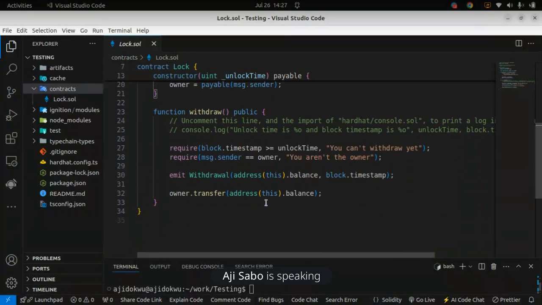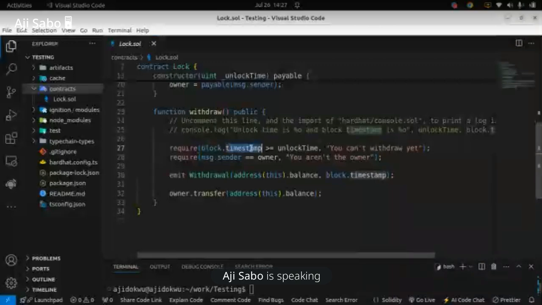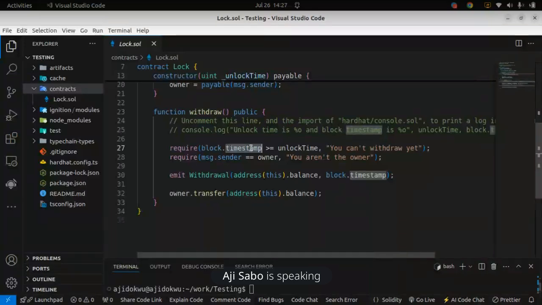What withdraw does is just allow you to withdraw your funds. Are you with me? That's what the function does. So these two blocks are require blocks. They are checking. It requires that block.timestamp, the current time, is equal to or greater than the time you set to unlock your money. If it's not up to that, it will tell you you can't withdraw yet. And it also requires that message.sender, which is anybody that calls the function, is the owner of the contract. If not, another person would be able to come and withdraw your funds.